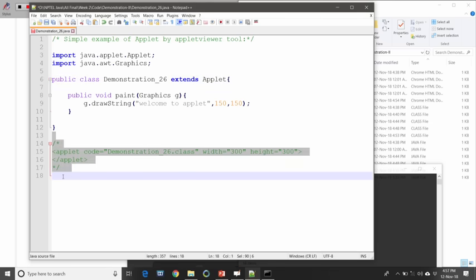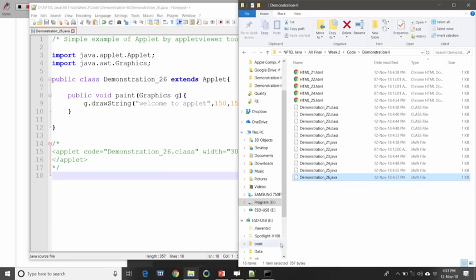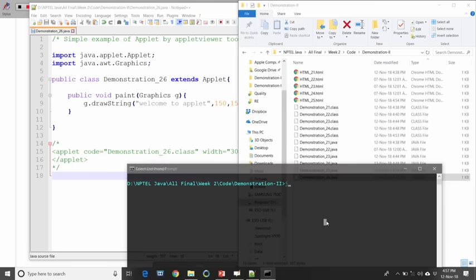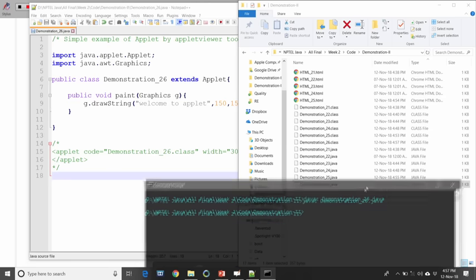So, sometimes many programmers prefer to write the applet program, and at the end of the same program file they embed the HTML code. They want to avoid writing both things in two different files, rather they save everything in the same file. Let us save this program as demonstration underscore 26.java. Now, you should compile it. When the compilation takes place, all the portion written as an applet tag should be ignored, because it is under comment. So, they will compile successfully. For example, in this case we could compile it.